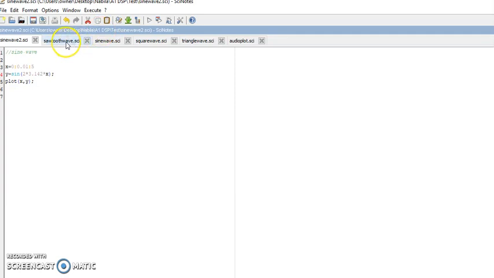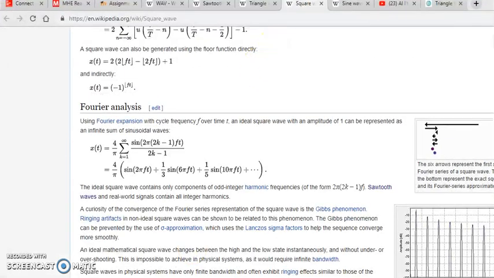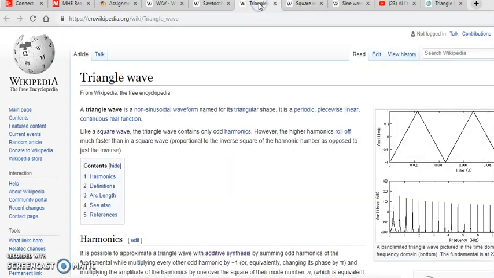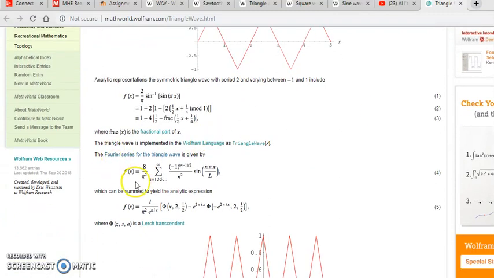Next, move to the triangle wave. For this triangle wave, I'm also using the same x and the same value of pi, and I'm using this formula. The formula that I'm using for the triangle wave is this. Here it uses n.